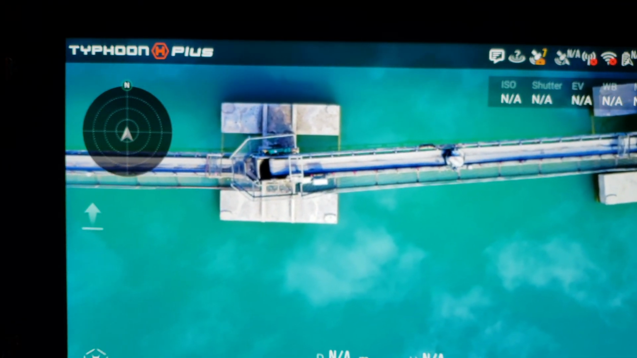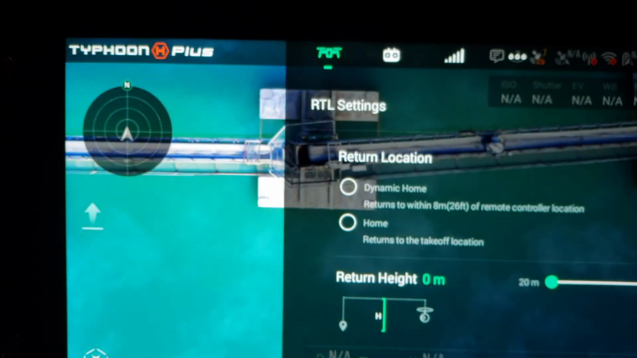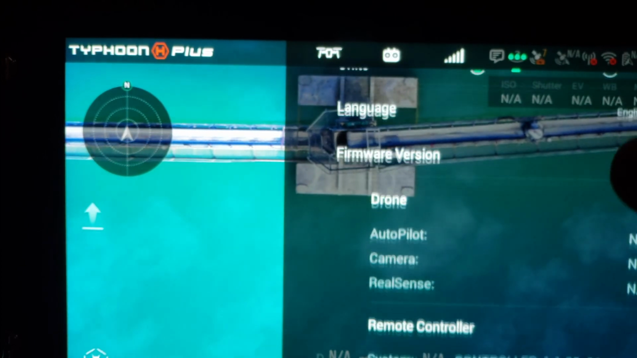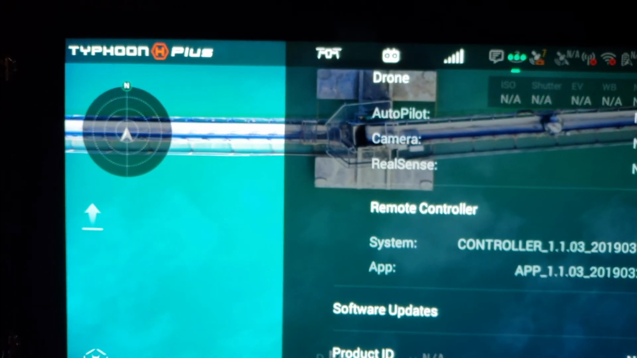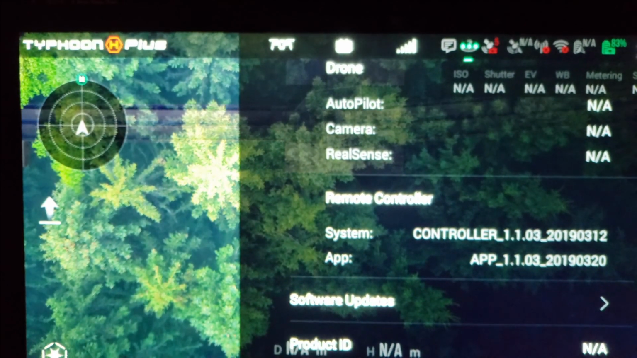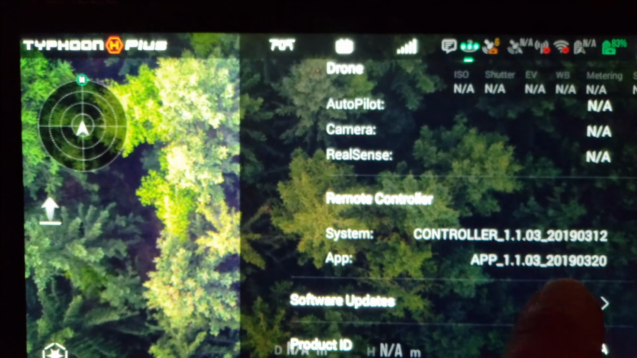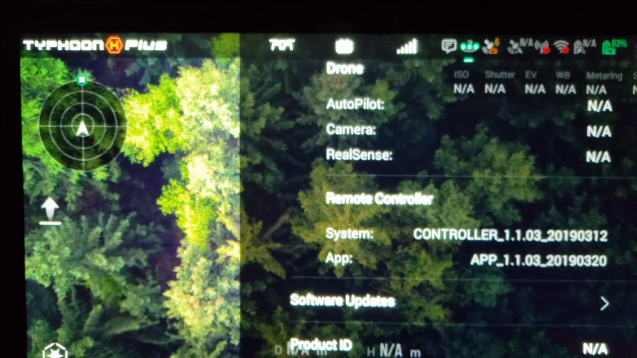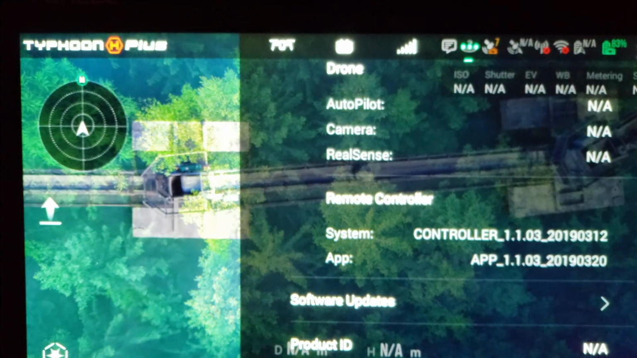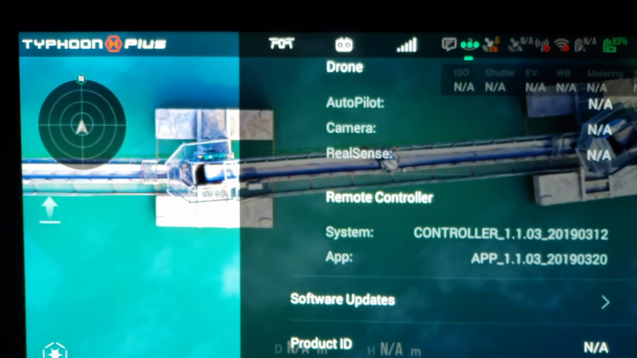And there's the app. And it shows the current version. Move that over a little bit. Current version is dated March 12th, 2019. That would be version 8.22. So we're all set to bind it to the aircraft.